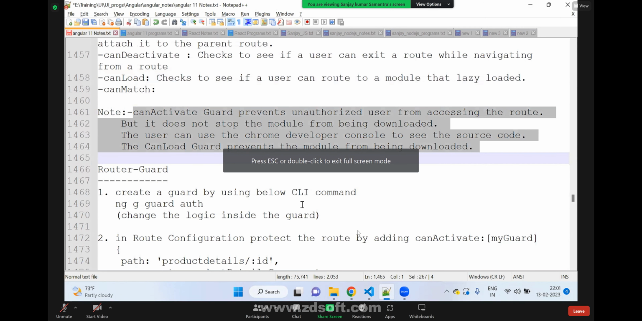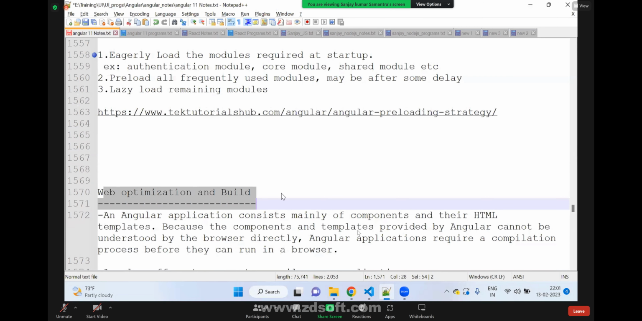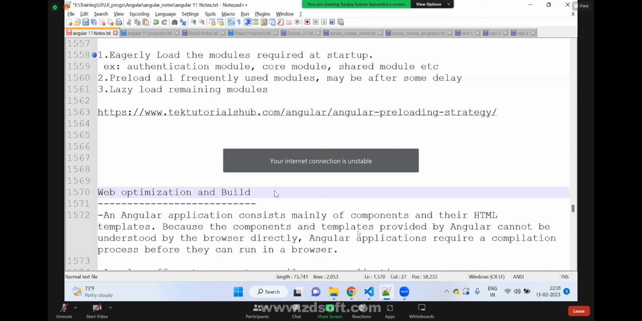How are we deploying an Angular application on the server, what all commands we use while building the application. All these things we are going to discuss tomorrow.